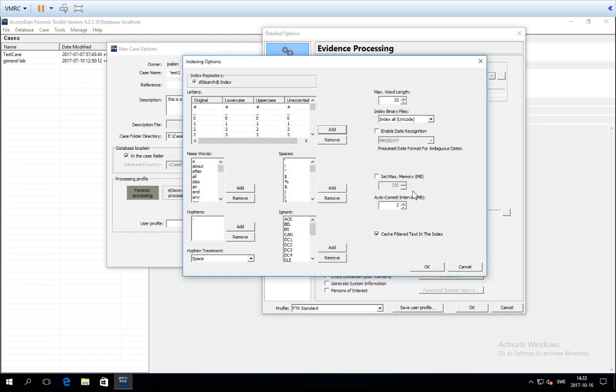And there are also some other settings that we can do, like the maximum word length, if we're going to index binary files or not. We can set the maximum amount of memory that can be used for the index, and so on and so forth. There are also some words or some combinations that are to be ignored. We can add our hyphens, and we can decide how to treat our hyphens. And so on and so forth.